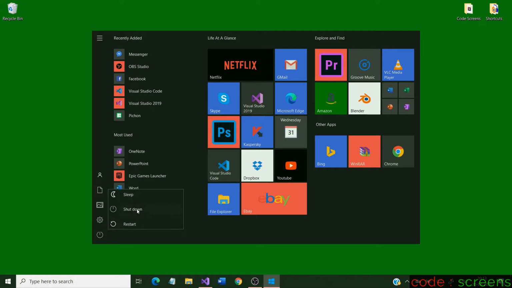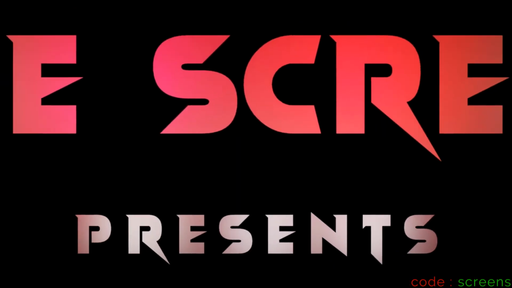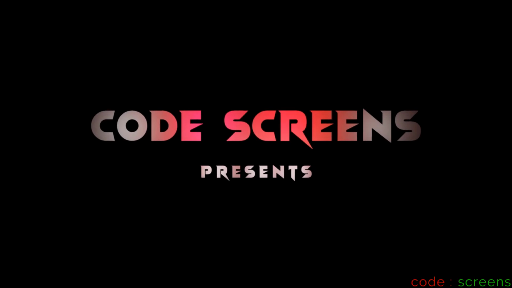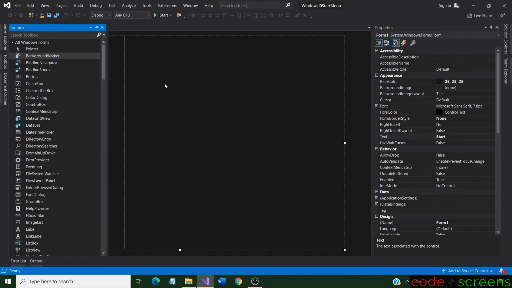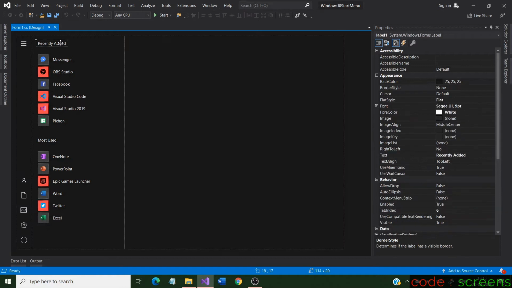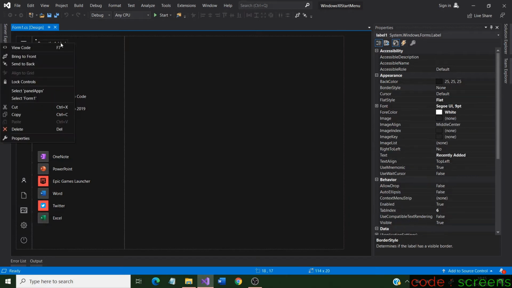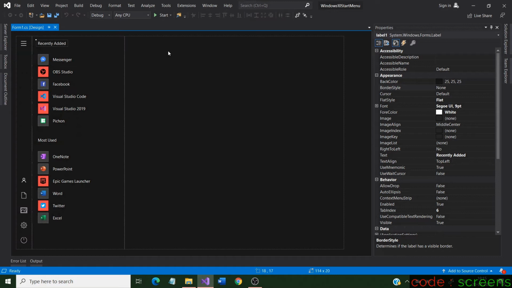Without wasting further time, let's start designing. Let us now design the tile panel. Copy the label, and paste it at the top of the tile panel. Adjust its position and align it with controls in the top.